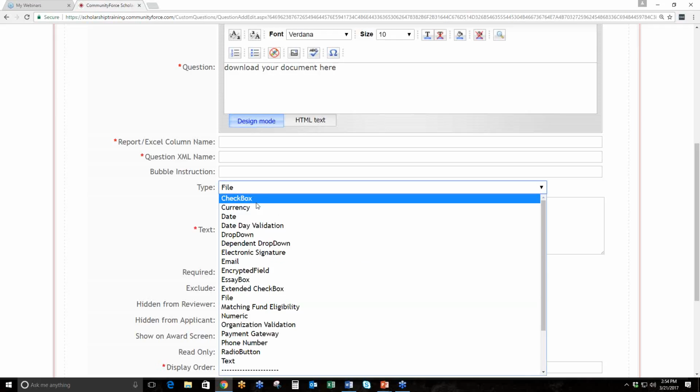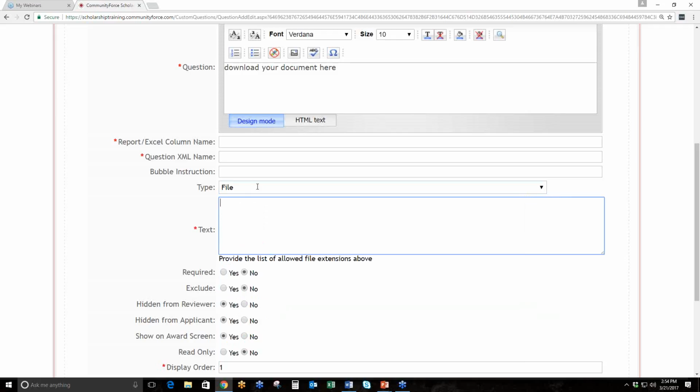I would make that a file question. When you make it a file question, this box here is where you enter the type of file formatting you will allow. So I only want a PDF version. I don't want a Word document. I'm only going to allow them to do a PDF, and then that PDF is the only format that it would allow them to upload.